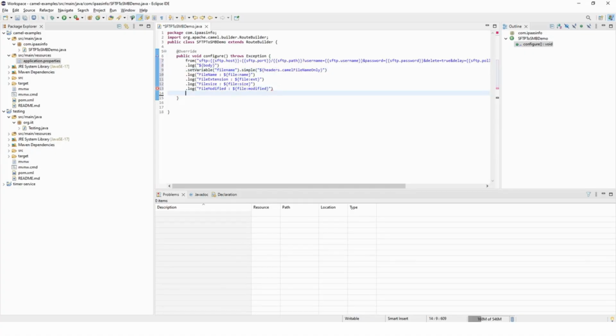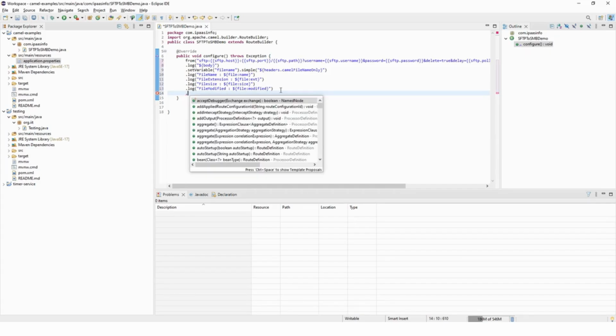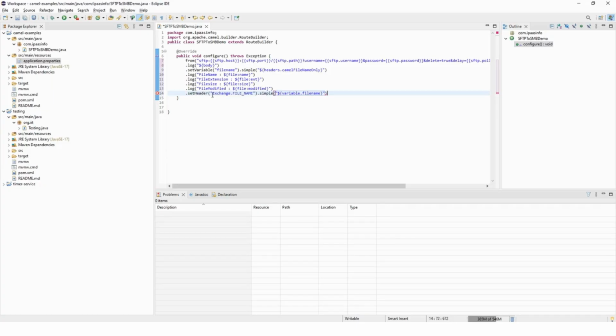After getting this file name, I'm going to write the file into SMB. Here we need to create a header variable called fileName, and I'm assigning the value from the variable. So what is the use of this header variable? The SMB producer component will use this header variable value to create the file name in the target SMB folder.